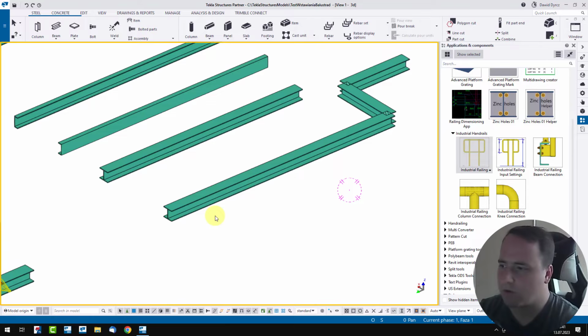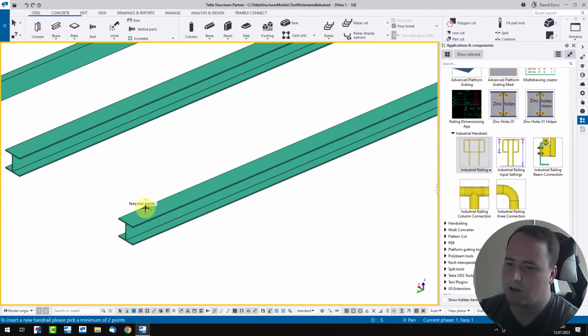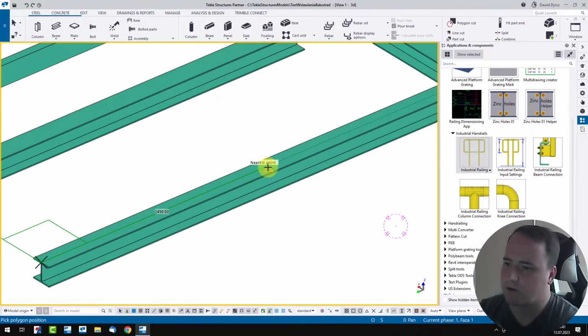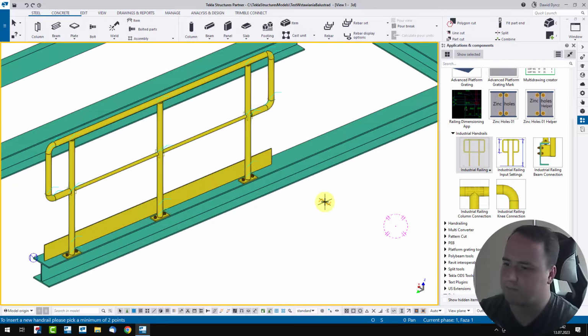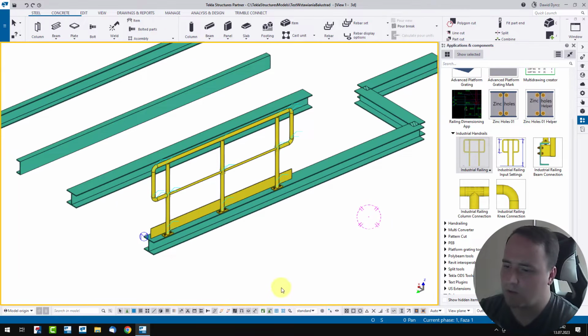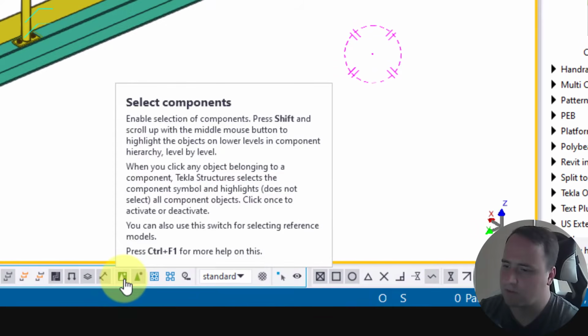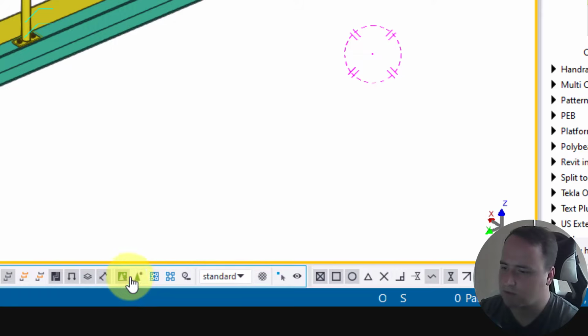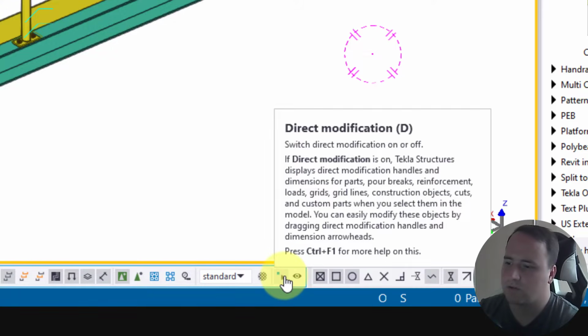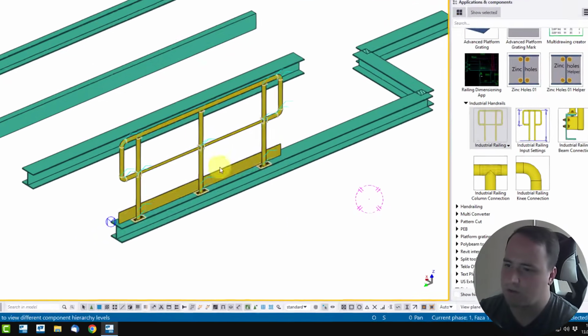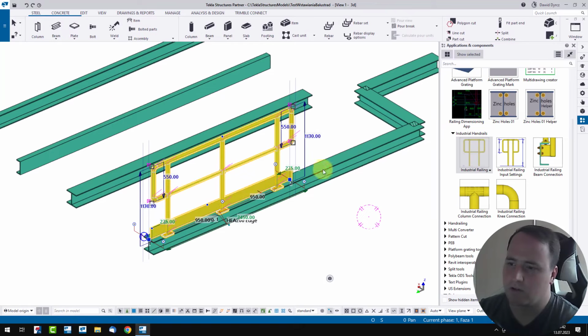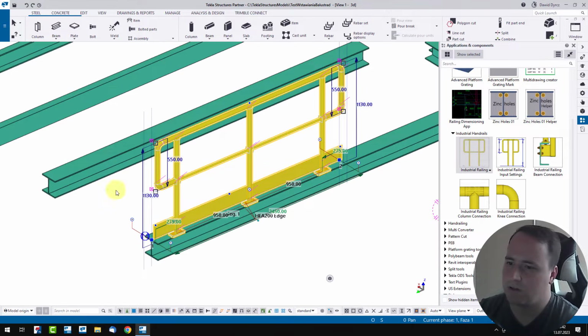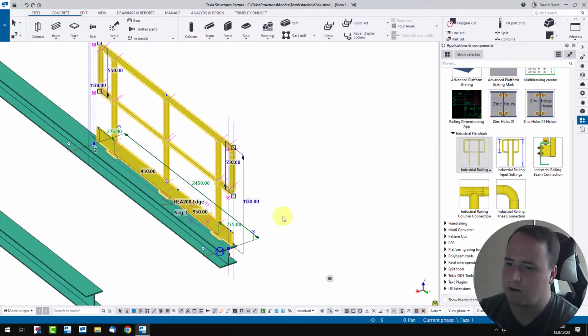To insert a new handrail, please click industrial railing and now select 2 or more points parallel to the beam and confirm with the middle mouse button. Now make sure you have Select Components option and turn on direct modification. After clicking on the component, you can see dimensions, points and line handles.